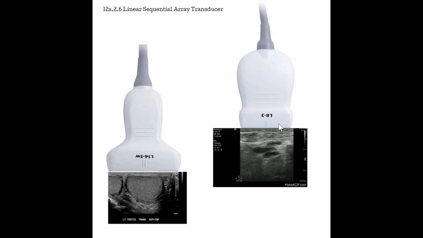Same idea with this transducer. It has a little bit smaller of a footprint. This might be more along the range of like 4 centimeters, 3 centimeters. That's what we are then going to see anatomy-wise below it. So the transducer footprint on our linear sequential array transducers matches up exactly with the width of the picture that we are seeing. Notice too that these have focal points or focal zones.